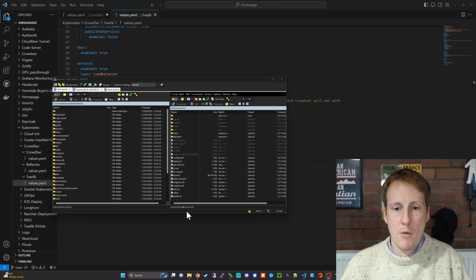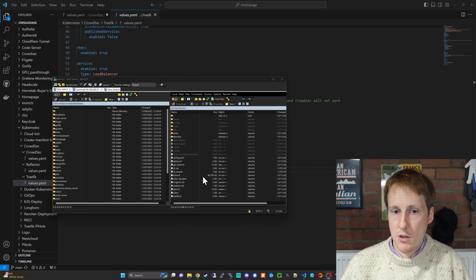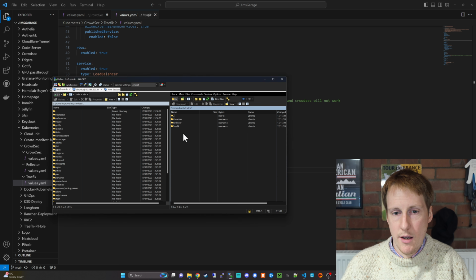Okay, so if you've been following my videos, you probably have a setup that looks something like this. So in the home directory, we've got our manifests and our home folders. And in the helm, I've now added CrowdSec and Reflector and updated the traefik file. So let's hop into our terminal and then we should be able to start the deployment process.